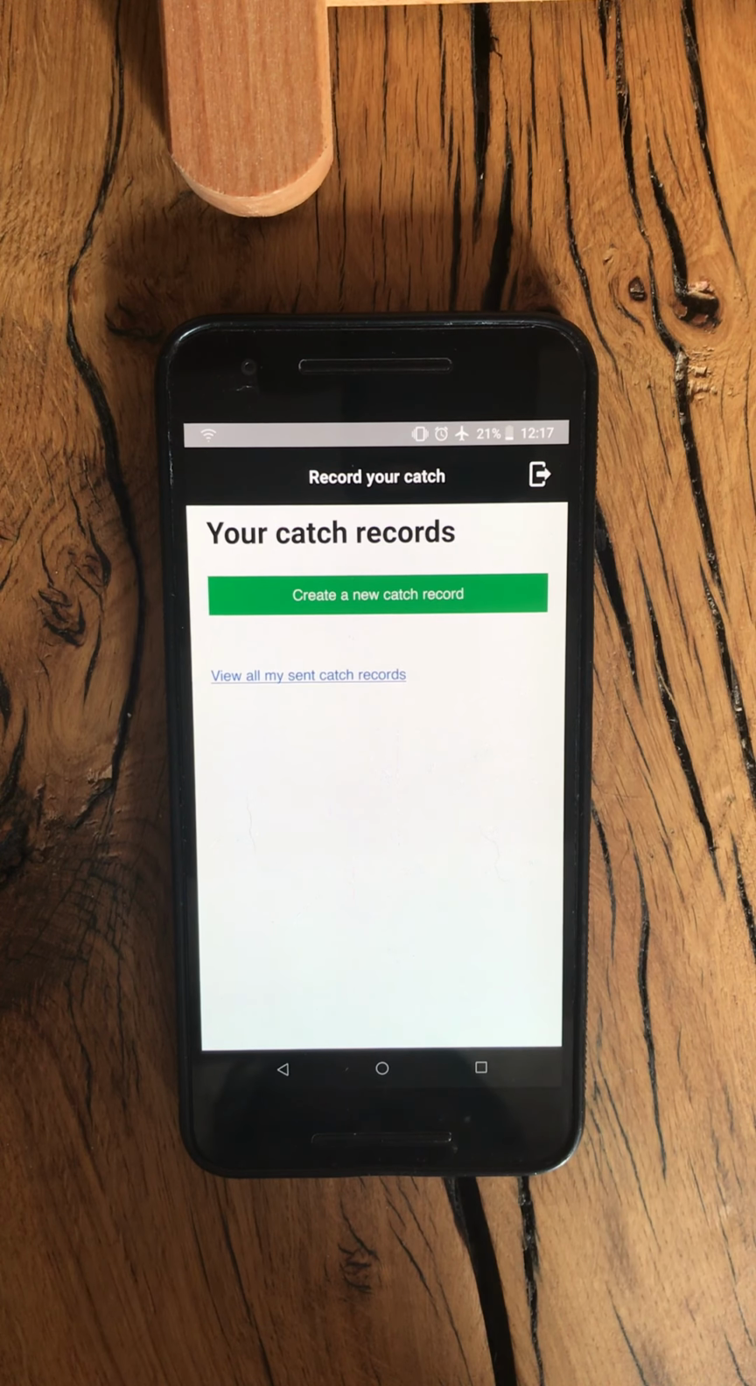I've already registered and I've set up my preferences. So this is the ports that I use, the gear I normally use and the species I catch. Doing this up front makes it really quicker and easier to create a catch record when you have to. If you catch quota species, you have to do this when you're safely moored up but before you take the catch off your boat. And if you're catching non-quota species, species that aren't subject to catch limits, you can do this within 24 hours of landing.